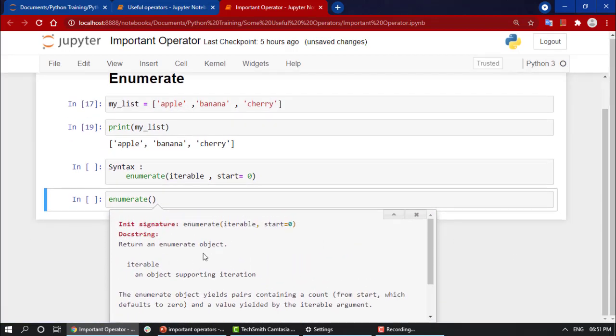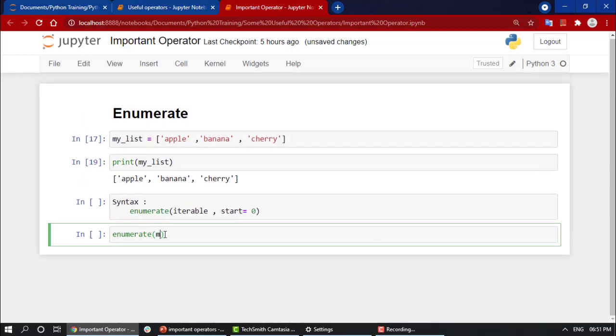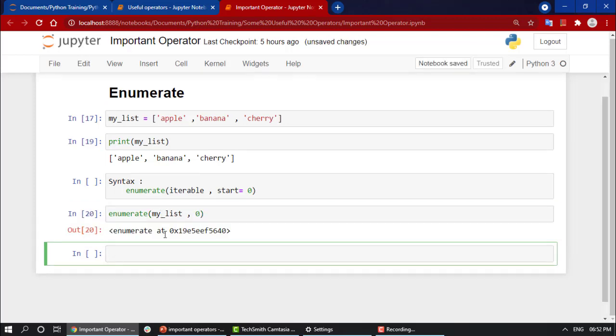Let's look into it. Returns an enumerate object, and this is the general syntax of it. If you ever forget about the syntax or what exactly this function does, you can just press shift plus tab and you will get a general definition about it. So let's write my_list over here, my_list, and comma, and let's start from 0. By default it's 0 itself, so it is returning back an enumerate object.